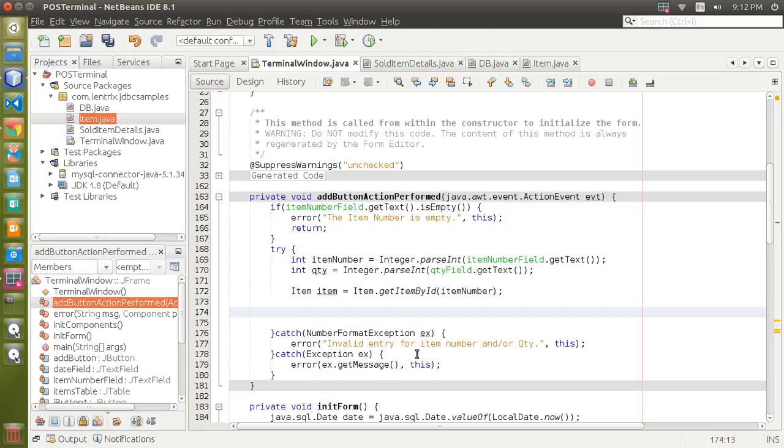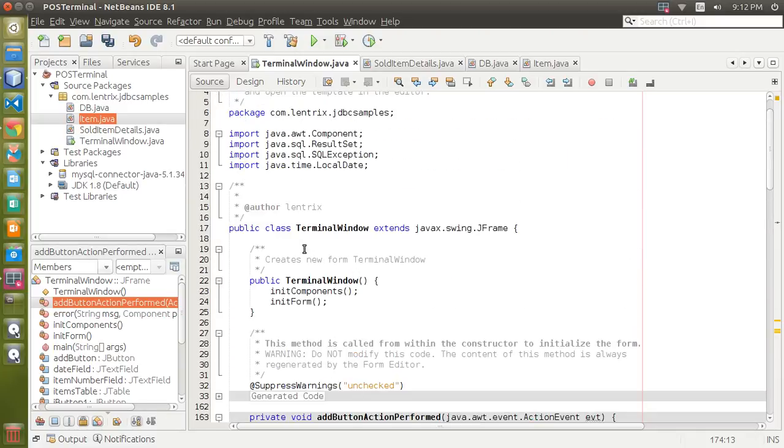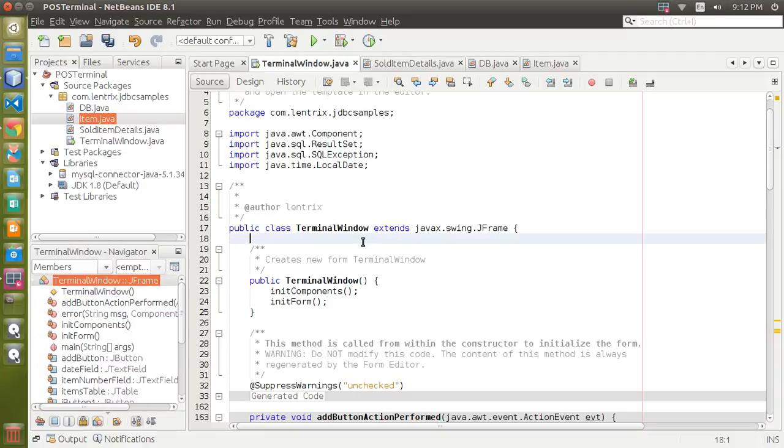Now we have this item. We have to add this item into our linked list, which we still don't have. The linked list must be a global variable here on the terminal window, so we have to add it right here. Linked list items is equal to new linked list.